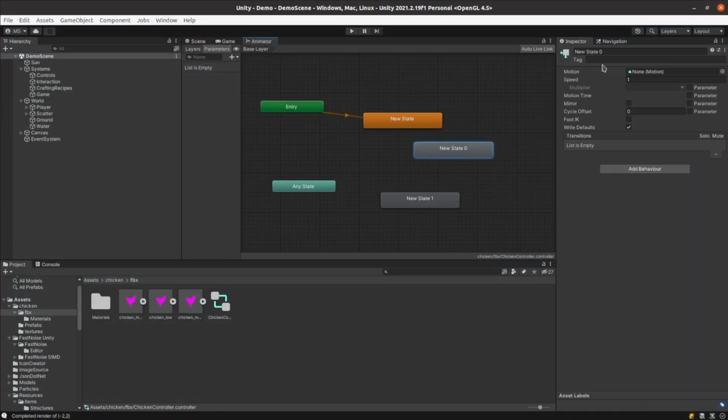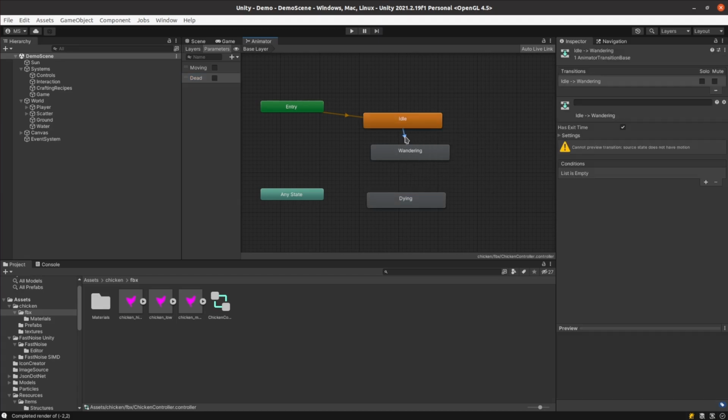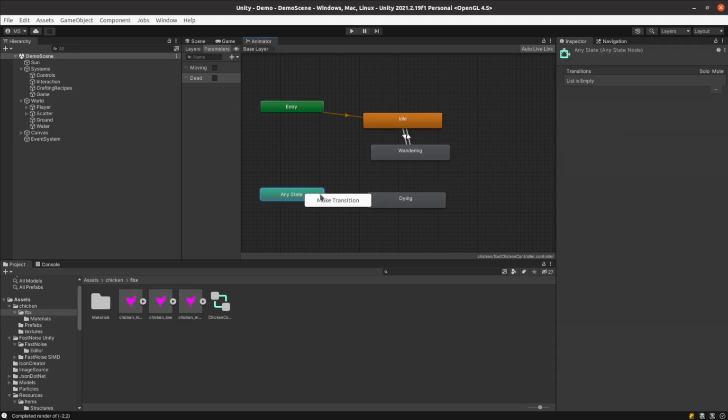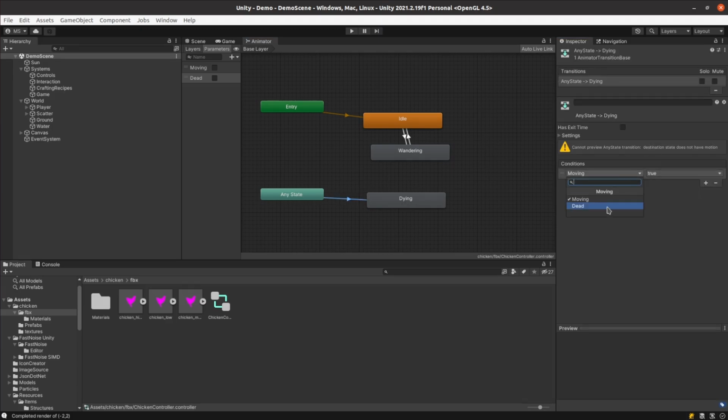I started with the animation controller. I added idle, wandering, and dying states. I put in 2 parameters to control the transitions between these states. I then put in the transitions. The chicken starts idle. If the moving parameter is true, then it enters the wandering state. From there, if the moving parameter becomes false, then it returns to the idle state. From any state, if the chicken is dead, then it enters the dying state.